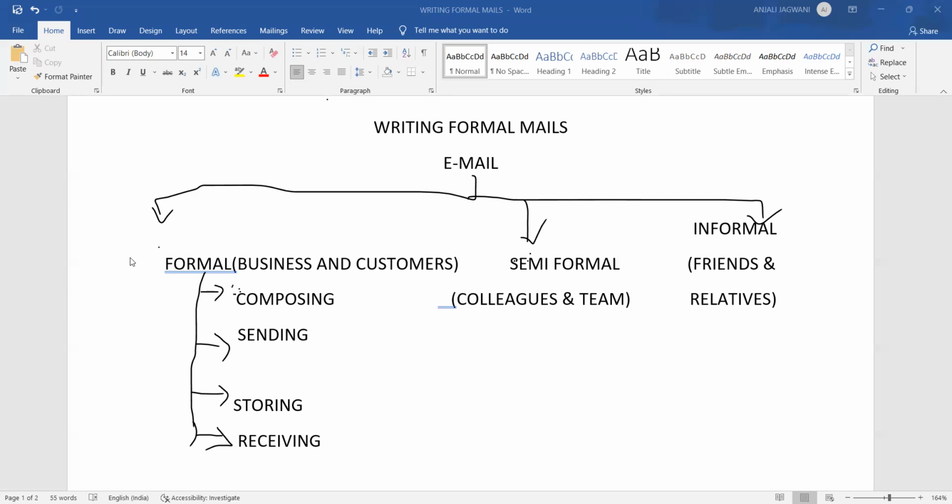Now, first of all, what are the stages in email? First of all, it is composing. The composing of the email, which we are going to study in detail today. And after that, you are sending that email. Then that email is stored on your Gmail ID or any other ID that you're using, and then that is received. So this is the process of a mail being sent. That is, you are writing, then it is sent, then it is stored while it is transferred, and then it is received by the receiver. These are the stages involved.